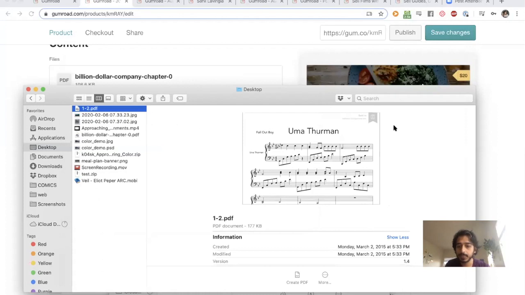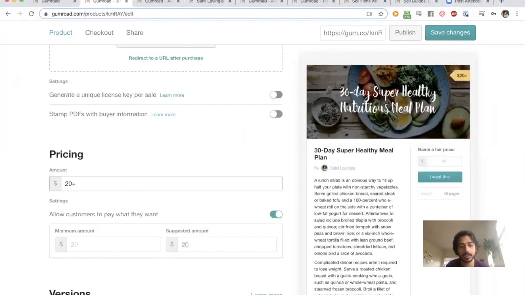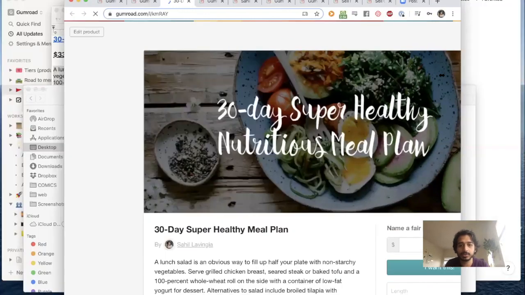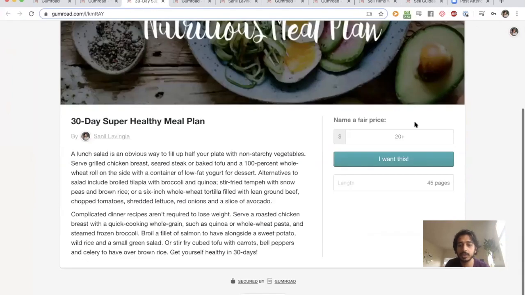If I wanted to do pay what you want, that's really easy. I can add a plus sign. There you go. You're done. So let's publish it. Let's see how this looks. So I would just share this product page. This is responsive, so it can go on your phone or it can go super wide.